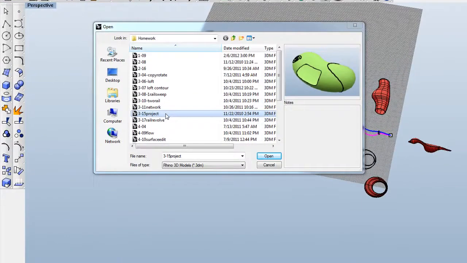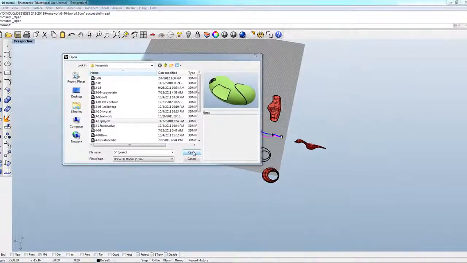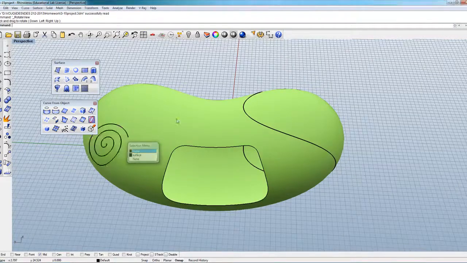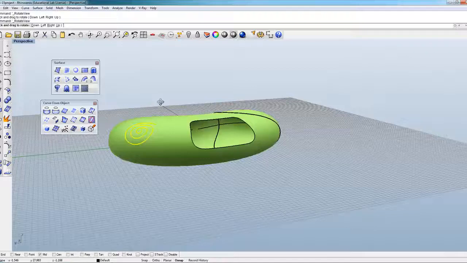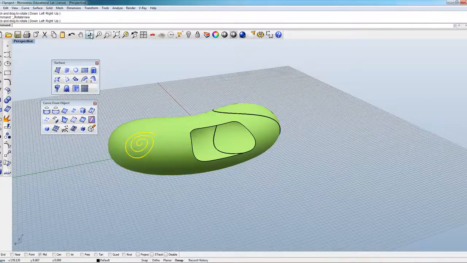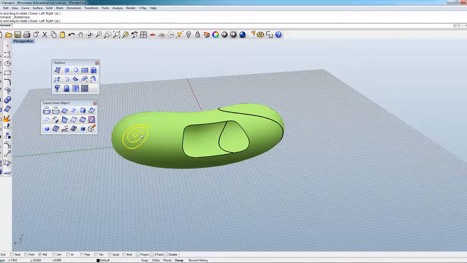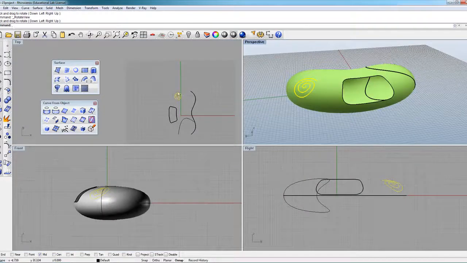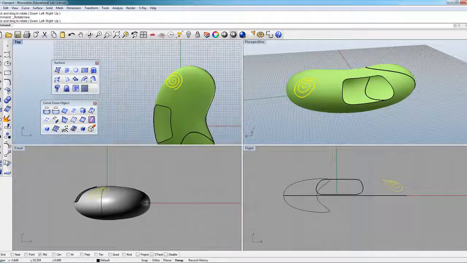In this lecture we're going to learn a tool called Project. Go to homework and open project. For example, this curve right here is perfectly on the surface. This is not easy if you just draw, because there's no way that we can draw a curved line perfectly on a curvy surface. So how did we achieve this? By Project.